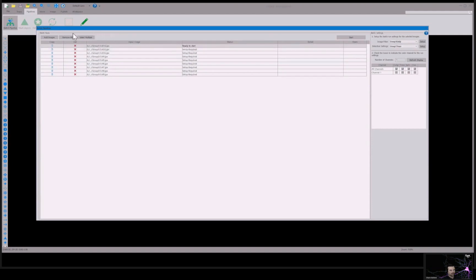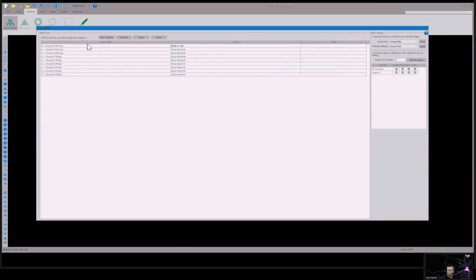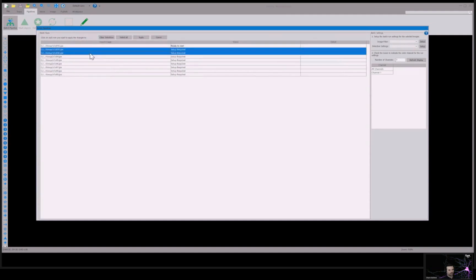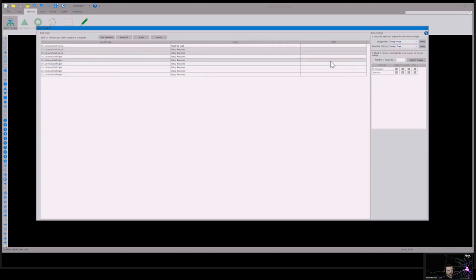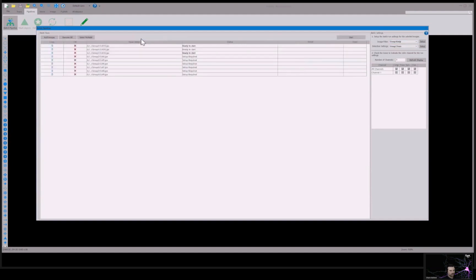And now we want to do this for the rest of our images, but we can do this in bulk. So you can go ahead and select the rest of group 1, cells 2 and 3, and select the same image filter and the same detection settings that we set up. Once we've done that, we can go ahead and hit apply. And now we can see that all of group 1 is ready to start.